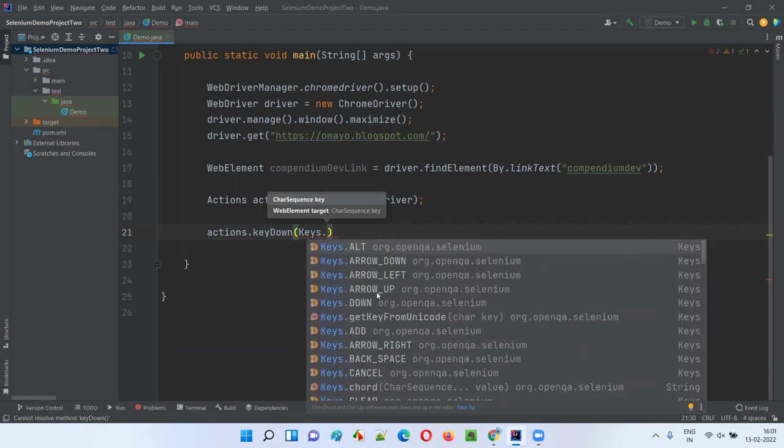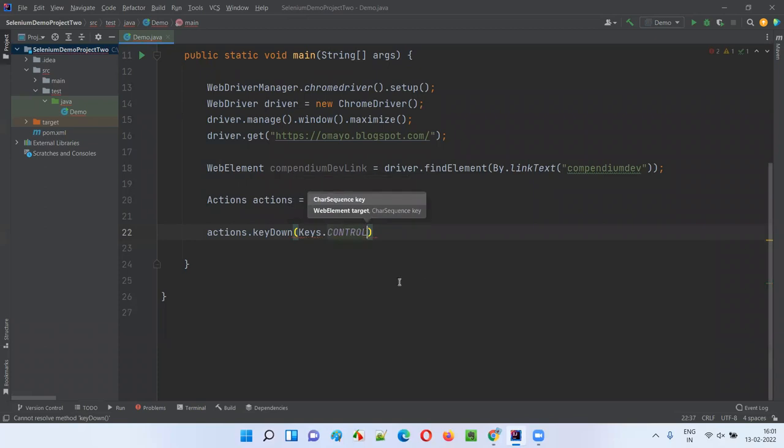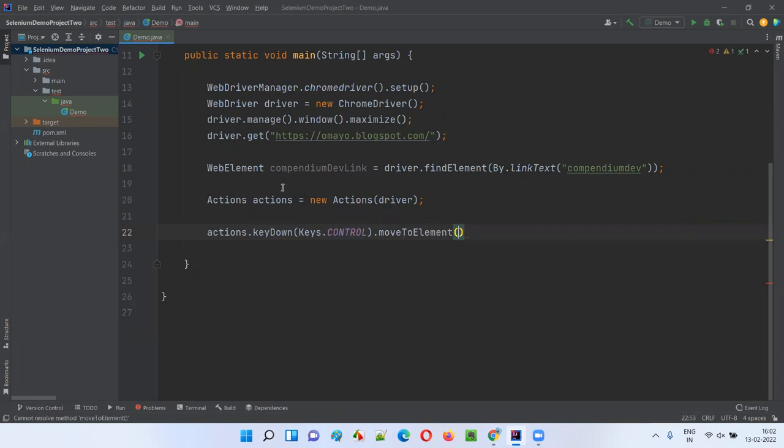But which key do I need to key down and hold there itself? I just want to press down the key. Which key? Control key. In our requirement, I need to press and hold the control key. After pressing and holding the control key on my keyboard, by simulating that keyboard key action event here, what I want to do next is move to an element. Which element do I want to move to? I want to move my mouse onto the compendium dev link.